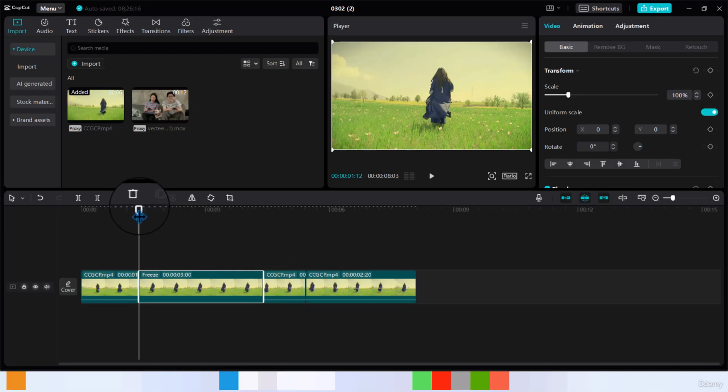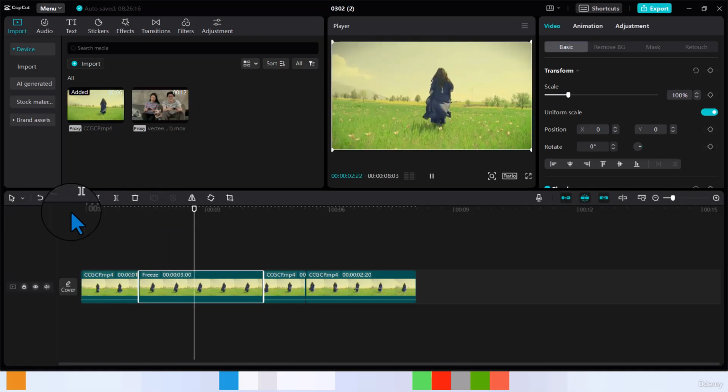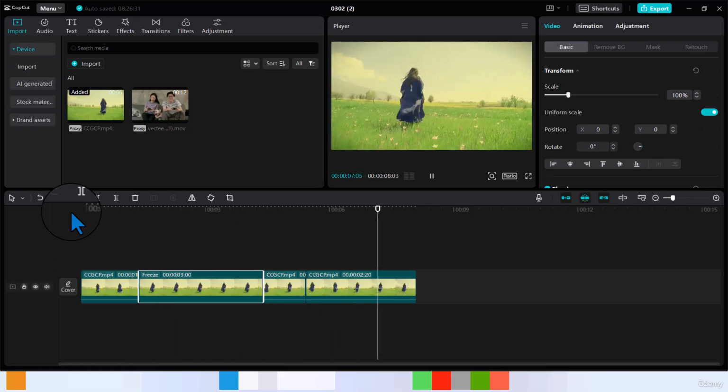So now let's just split from the beginning and you're going to see how this effect worked out for us. So let's split from the beginning. See, that's the freeze and action. You can see it was back at it again.